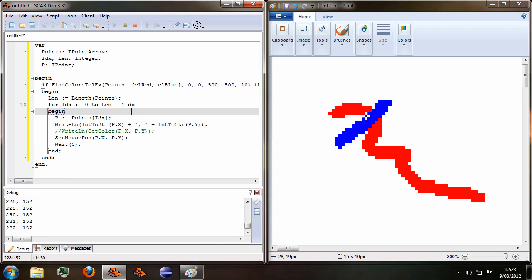So that's basically it for this tutorial. In a next tutorial we'll probably also be looking at the spiral functions and the find colored area functions, but by then they will probably have been renamed to something else in SCAR 3.36. So I will see you in a next tutorial.